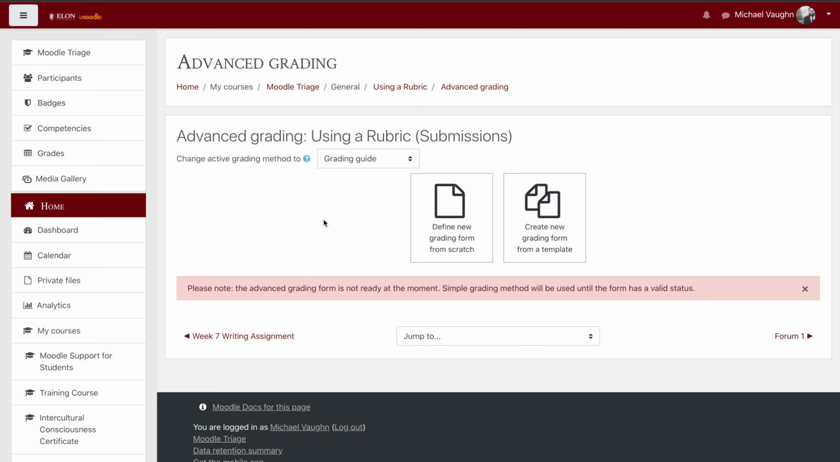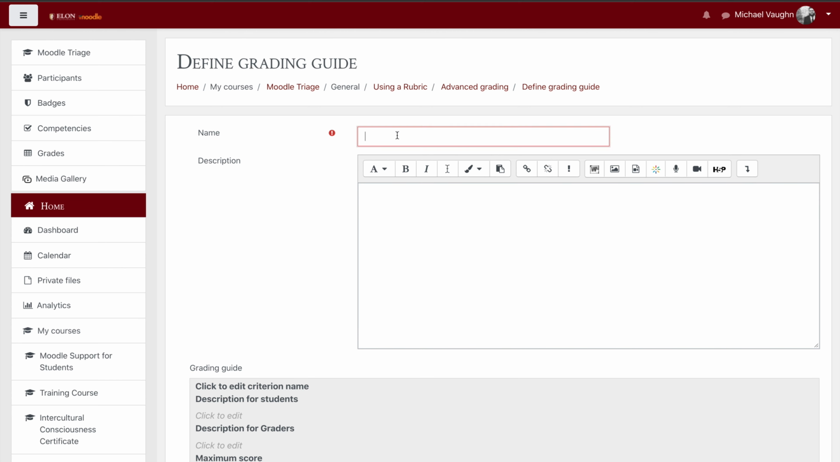After you've enabled the grading guide for your assignment or forum, you would come into the Advanced Grading section and click the Define New Grading Form from Scratch button. On the next page, you do have to give your grading guide a name, and you can optionally provide a description as well. In this case, I'll call mine Research Paper.